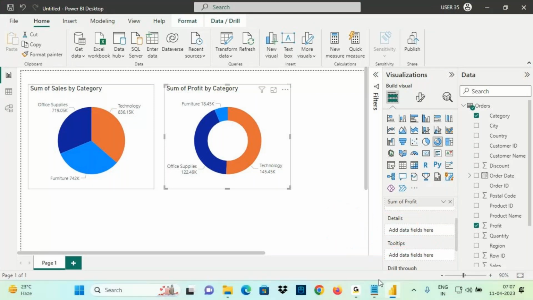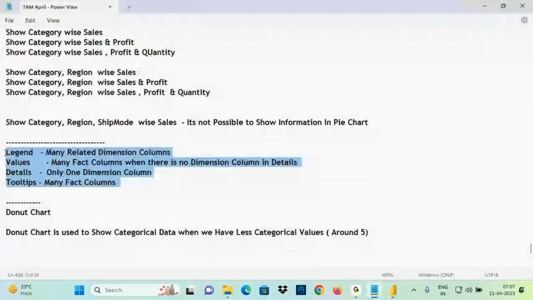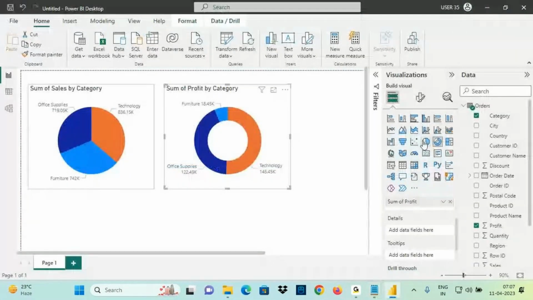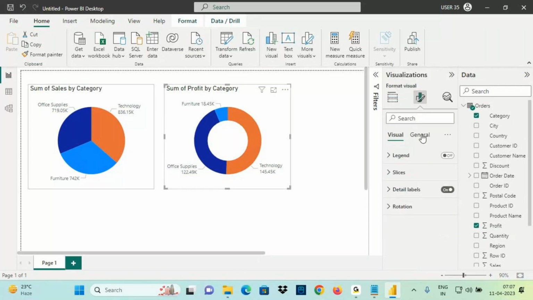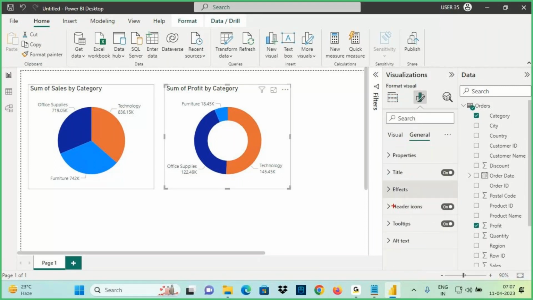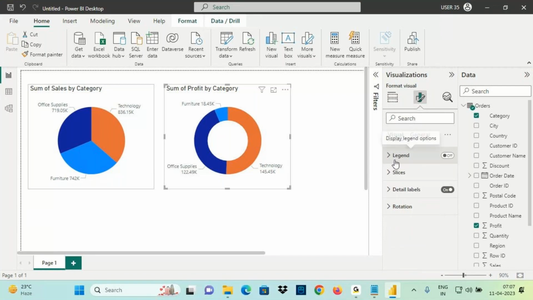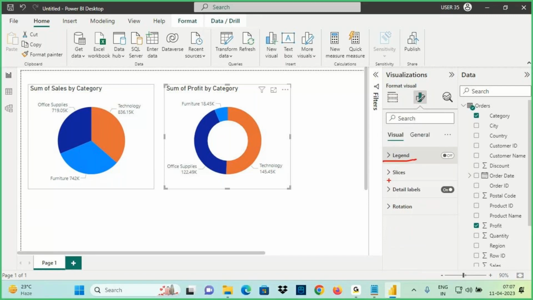Whatever I said for the pie chart, the same thing will be applicable for the donut chart also. When you know the pie chart, understanding other visuals will not take time, right? So we understand the purpose, field wells, and formatting options of the donut chart. General formatting options are completely the same, and in the visual formatting options, we know legend, slices, detail labels, and rotation. In the slices, you will find one extra option, guys.